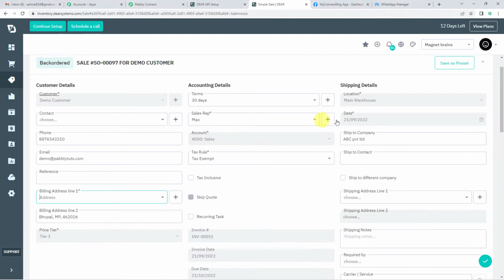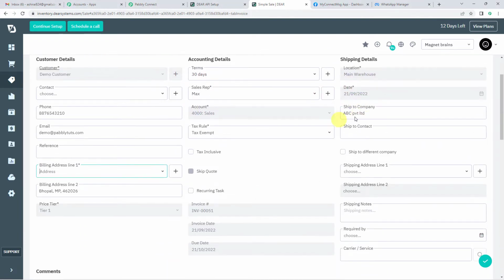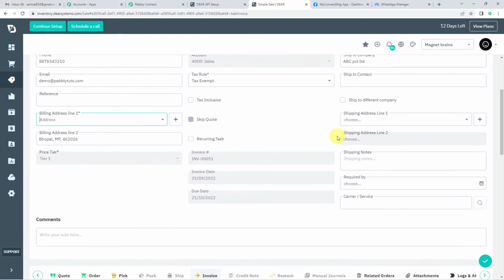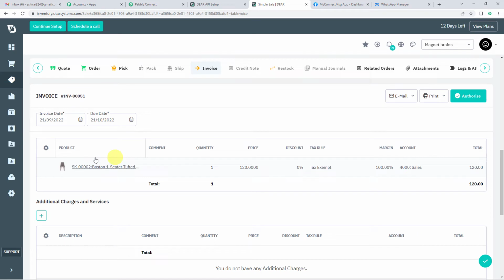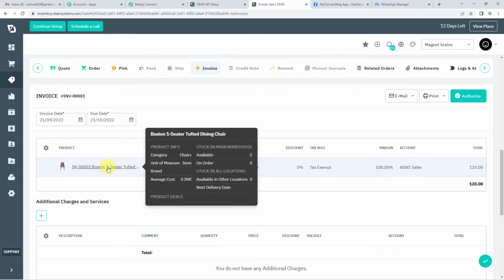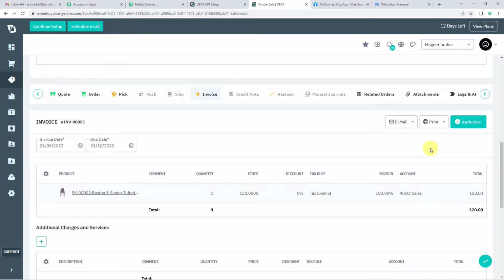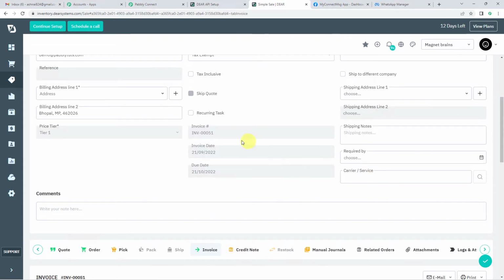All right. Now here you can see the shipping details. The item has to be shipped at the main warehouse. You scroll down and you will see the product. It needs this chair here. You can see the product details: a seater, tufted dining chair. And this is the cost, that is 120 rupees. Now I'm just going to authorize it. Authorize the invoice.